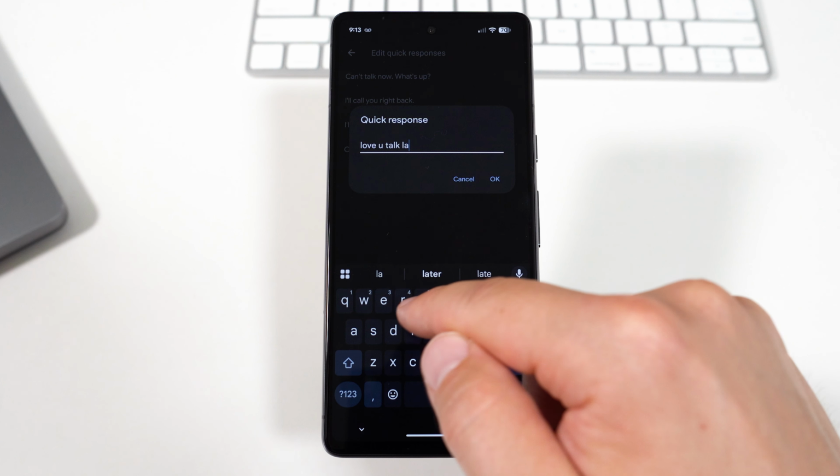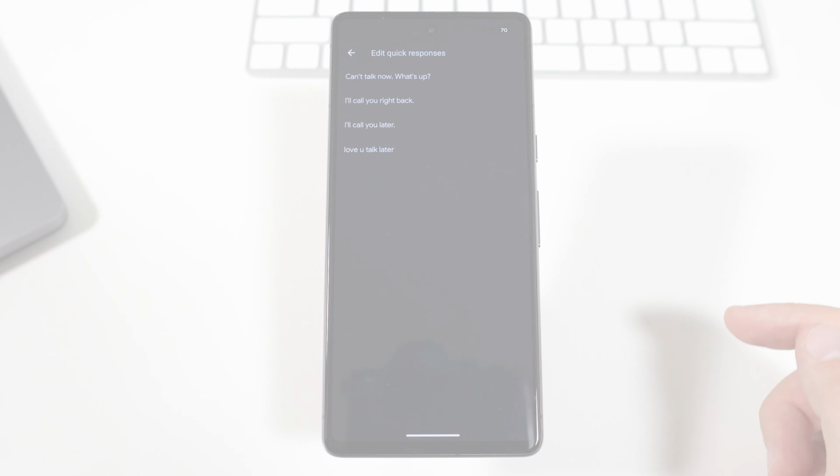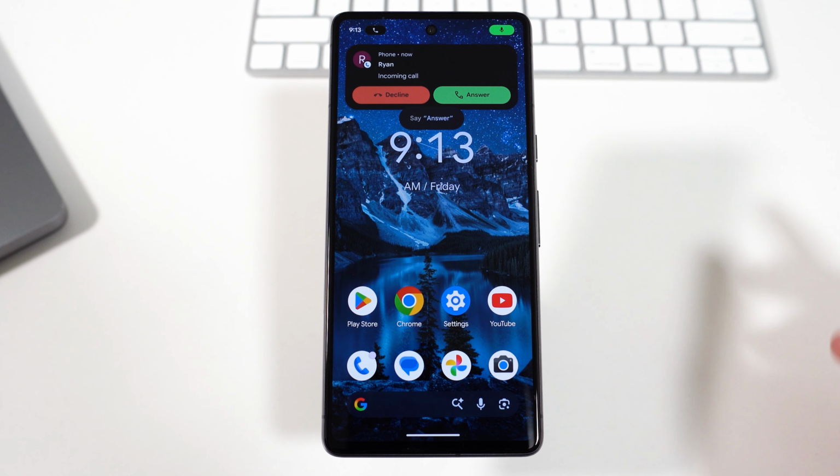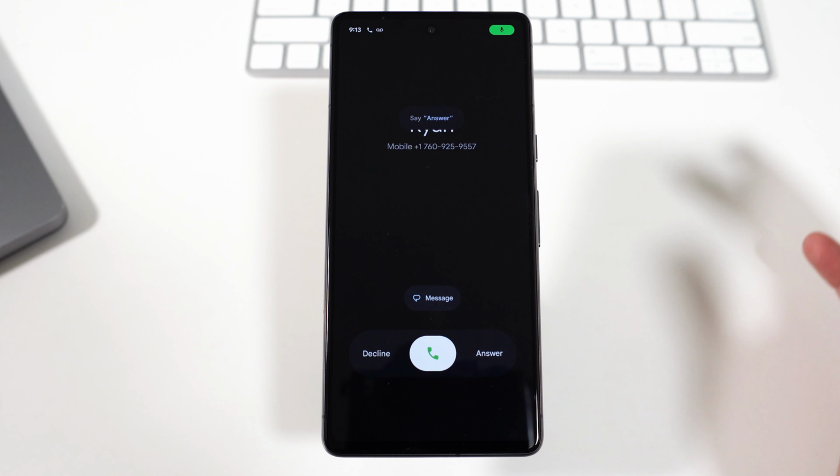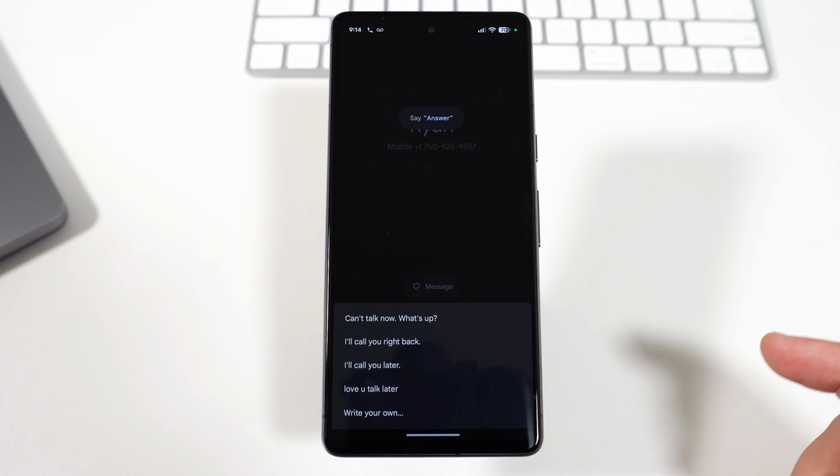quick responses here. Also, if you have your phone unlocked when the phone rings, you could just tap the notification to go to the full screen call view, and then get to this quick message menu that way. And that is how you decline a call with a text message on Google Pixel and Motorola phones.